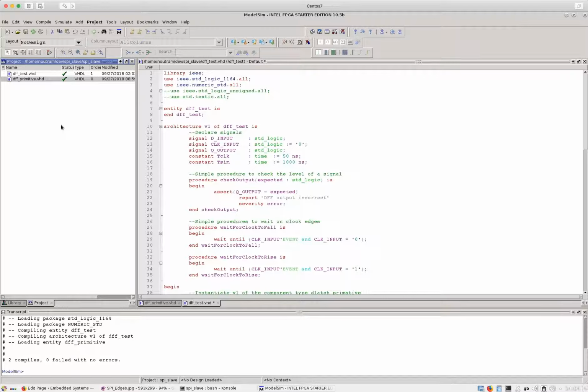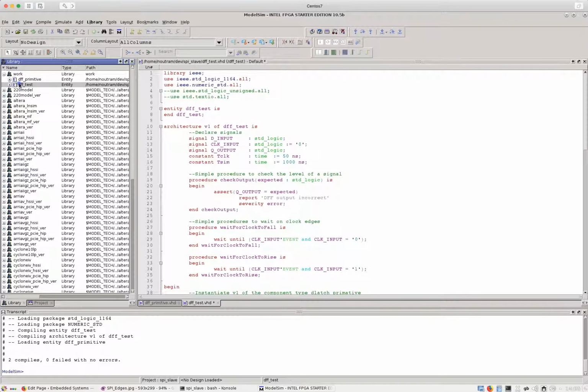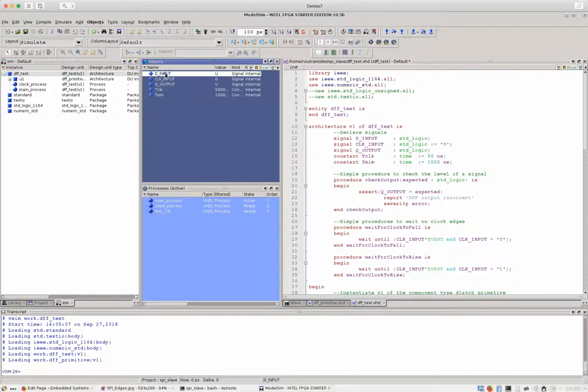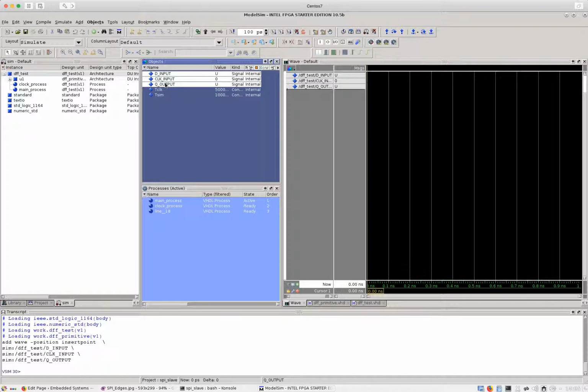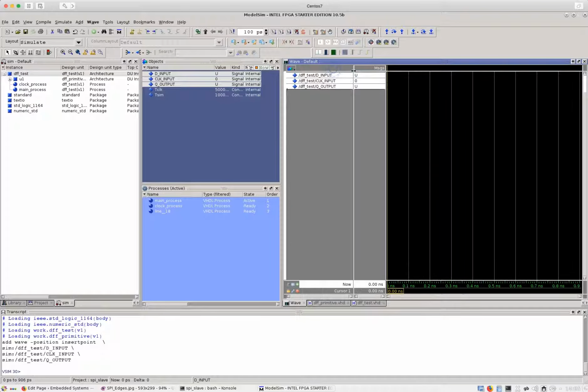Actually, in this case, it's in the test bench. So I'm going to build all, and then in the library view, let's run the test bench. Select the signals we wish to view in the waveform. Press Ctrl W. That's the quick way. Okay, resize that so I can see them. And now I'm going to run all.